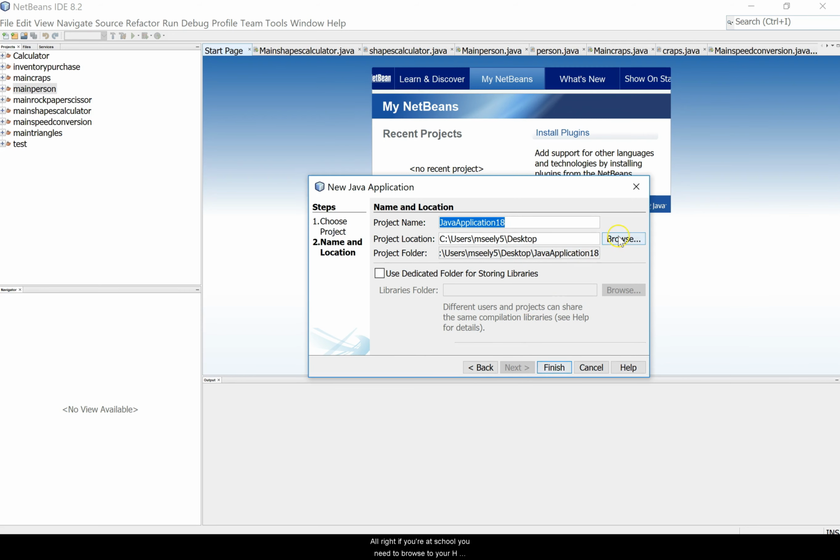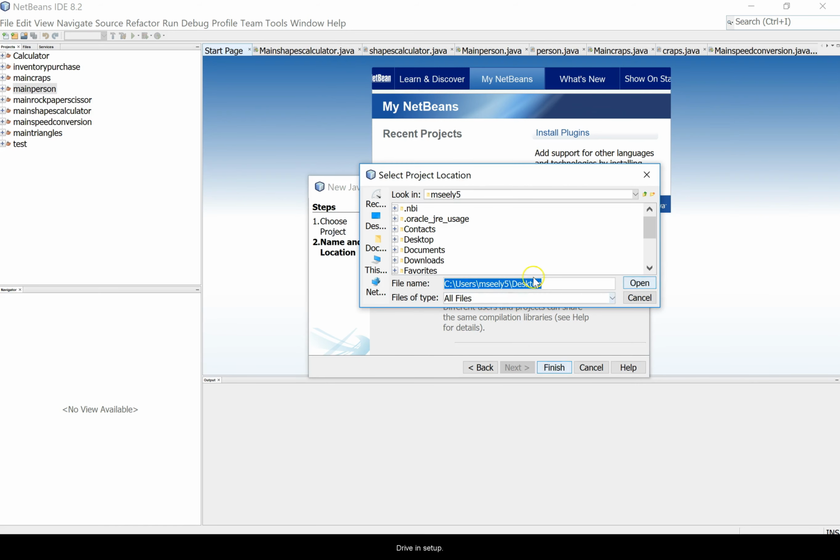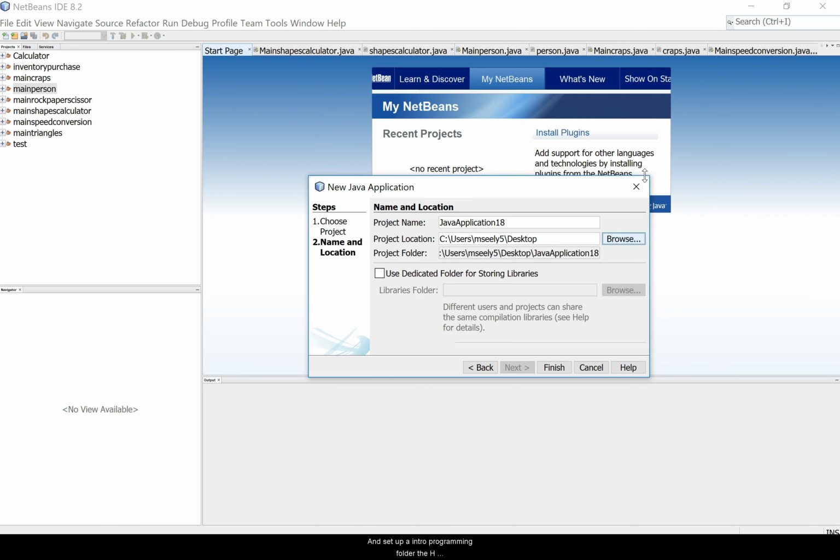If you're at school, you need to browse to your H drive and set up an intro to programming folder. The H drive is specific to your server. If you just put it on the C drive, you could lose it. But since this is my private computer at home, I'm just going to keep it on the C drive. I don't have an H drive.